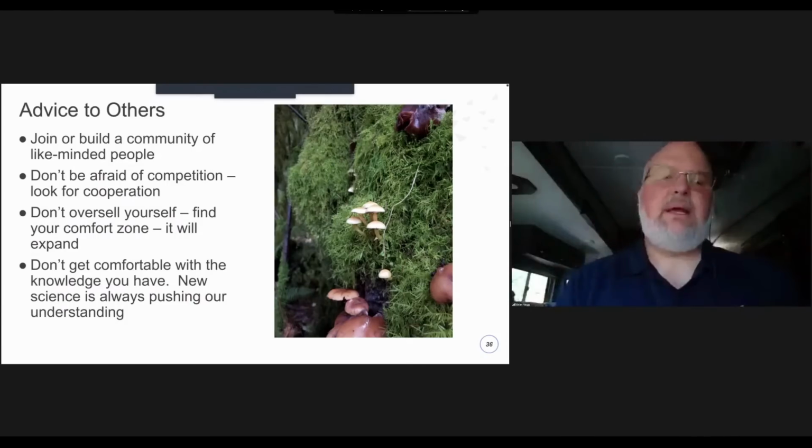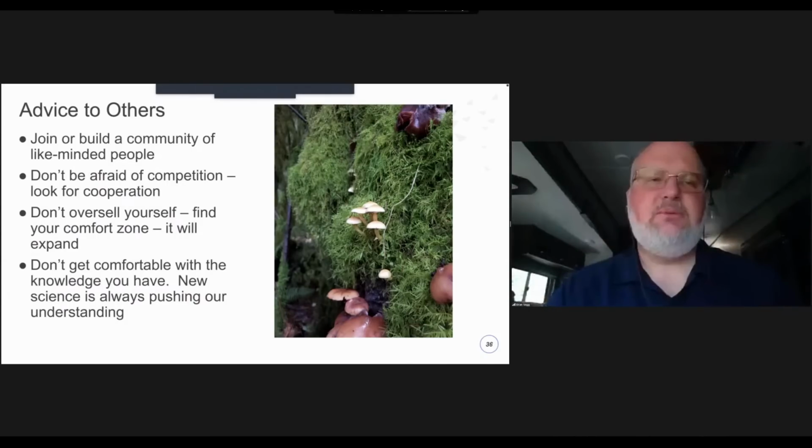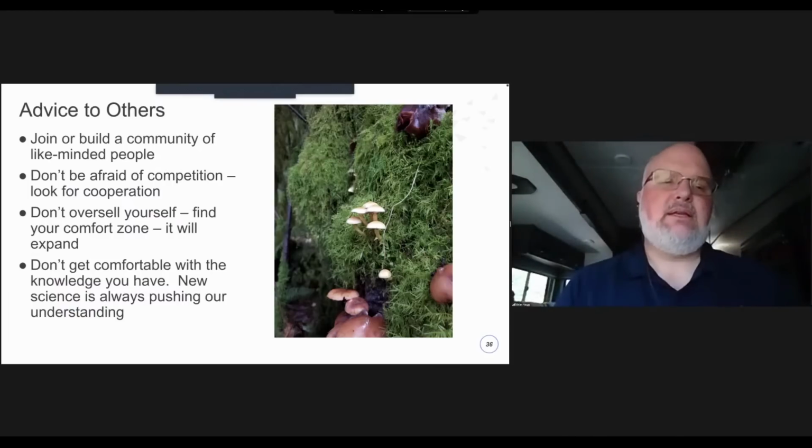So what advice would I give to others? A lot of this, I think, is going to match very similar to what Nick and Keisha and Casey had talked about. But one for me was, join or build a community of like-minded people. It's very hard to feel like you're out there by yourself and not have folks to talk to about the things that you're experiencing.